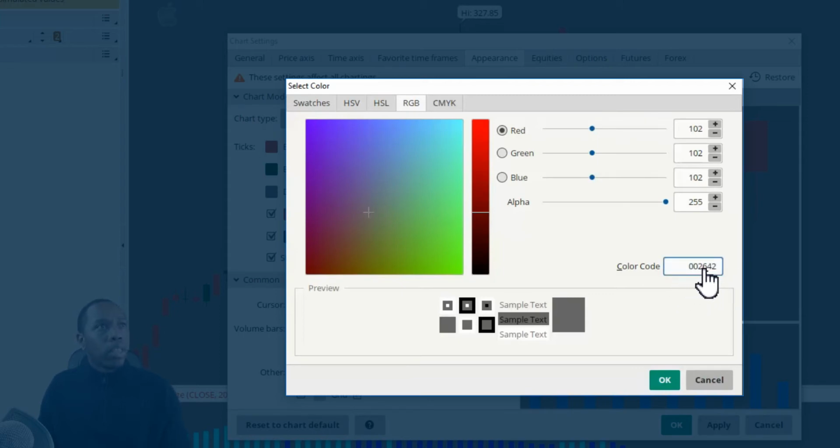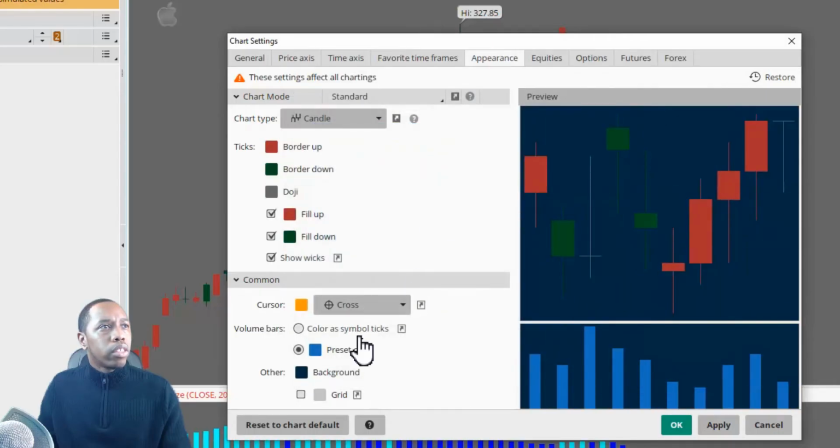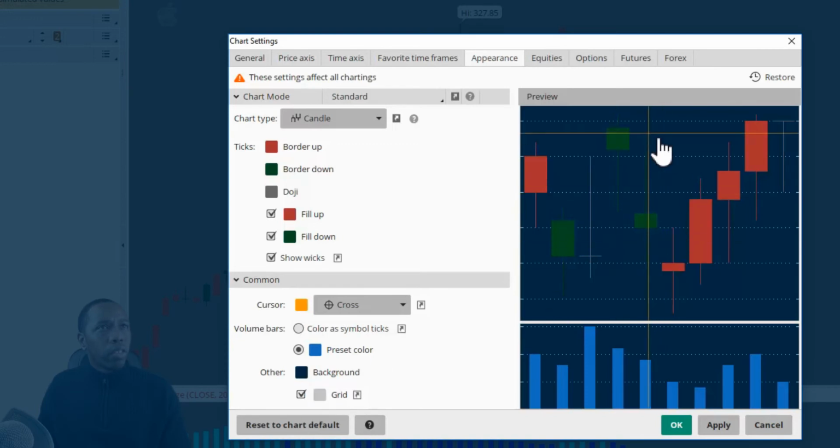And so my Wall Street Jack Boys blue color is going to be 002642. You can just type that code in and then click OK, and you get that nice Wall Street blue right there. Then under grid, you see those grids, it's kind of messy. You want to clean that up. Click that checkbox, get the grid out.